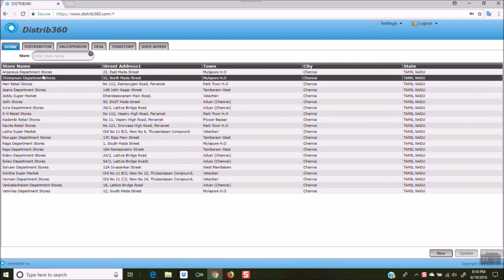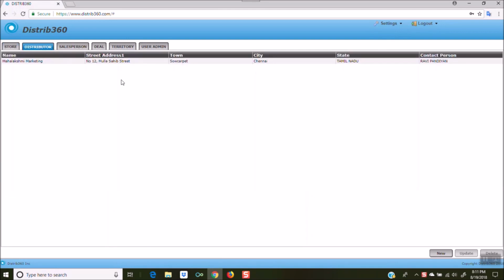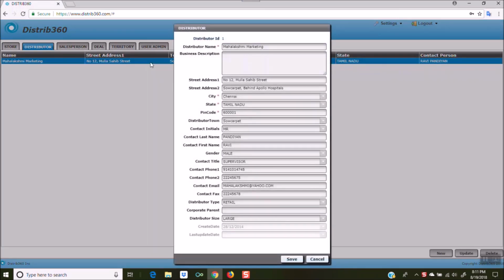So when a new distributor comes in, we first set up that distributor information. Similarly, if it's a manufacturer, out here it will say manufacturer, and the manufacturer information gets set up. What's captured is obviously the distributor information, the address information, contact details, and so on. The sample data that I have here is a distributor based in Chennai. So this is Mahalakshmi Marketing and details of that particular distributor.